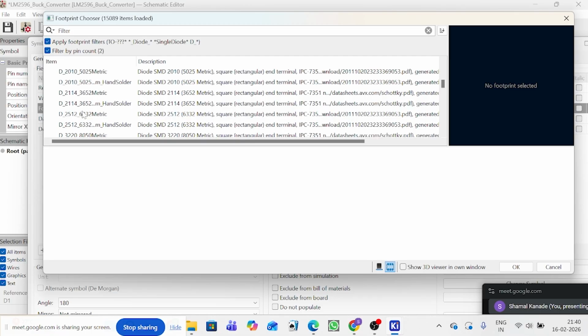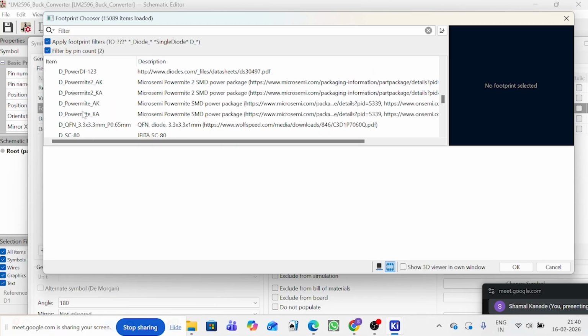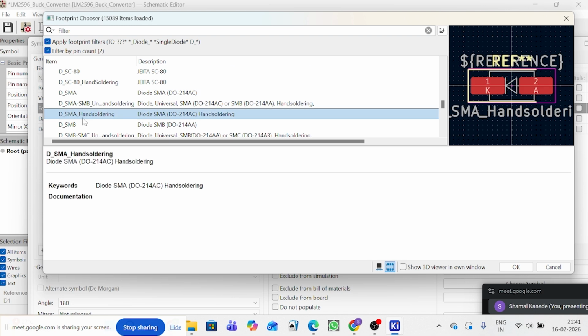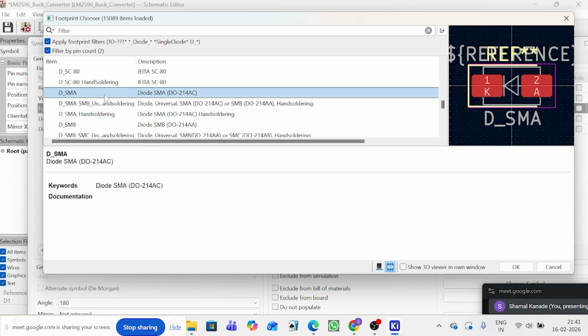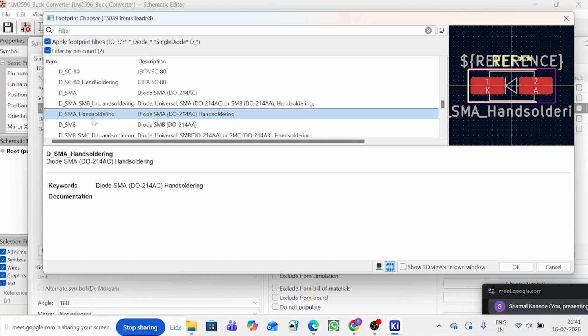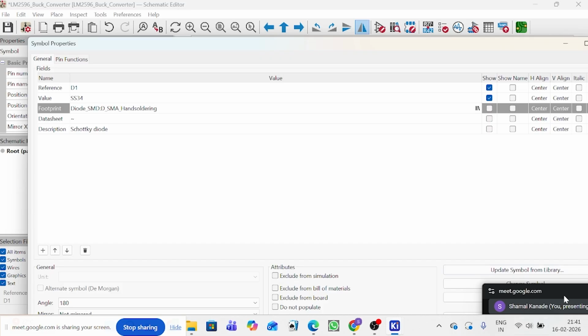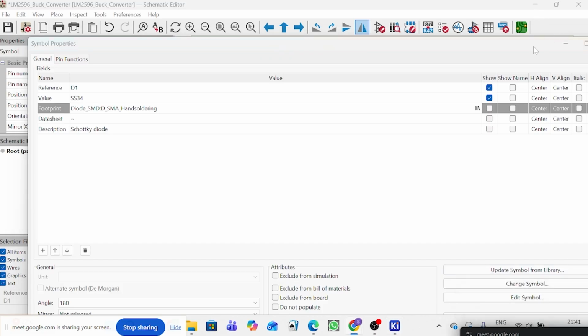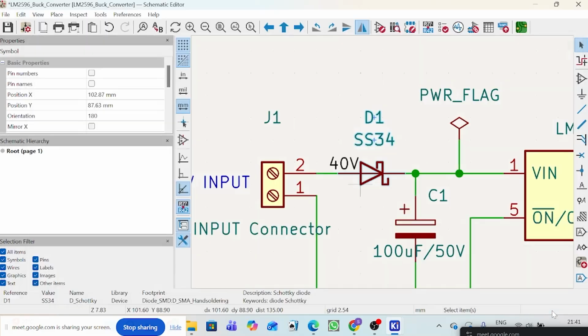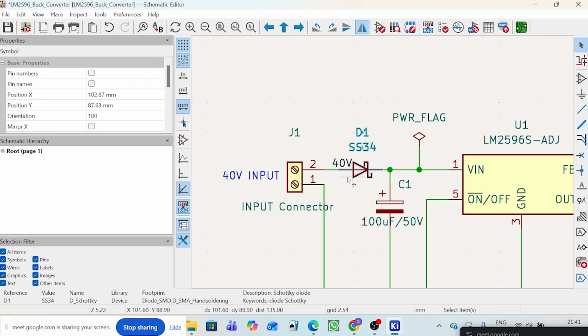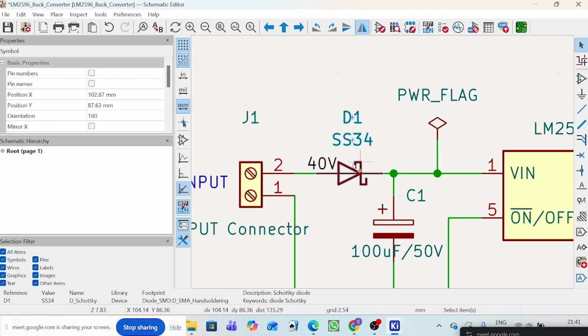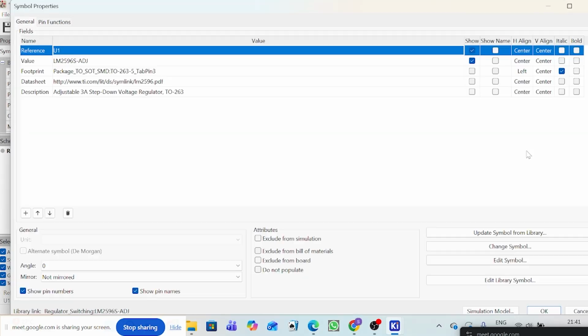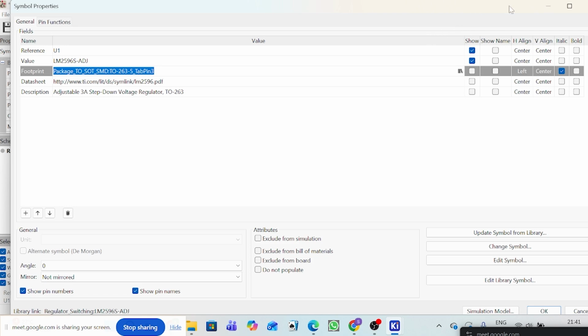There are different packages for your diode. I'm using the DSMA hand soldering, or you can use the DSMA only. This one is for hand soldering, so I'm using the hand soldering one. So this is one method where we assign the footprint symbol by symbol. You can just double click on it, then it's already available. There is another method.